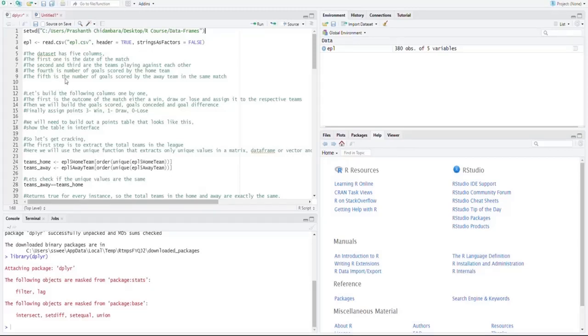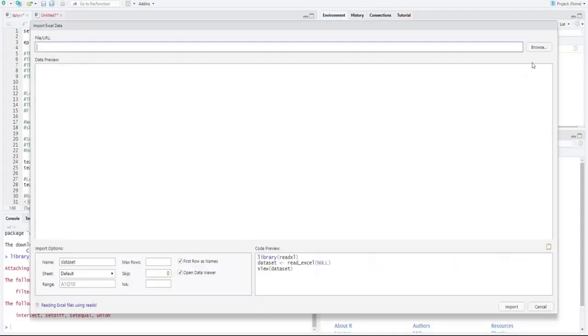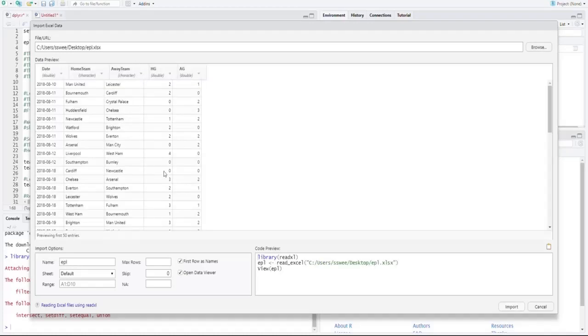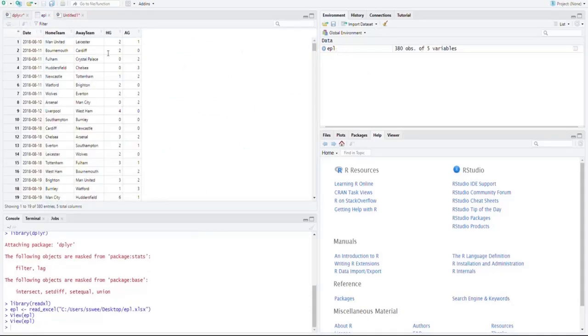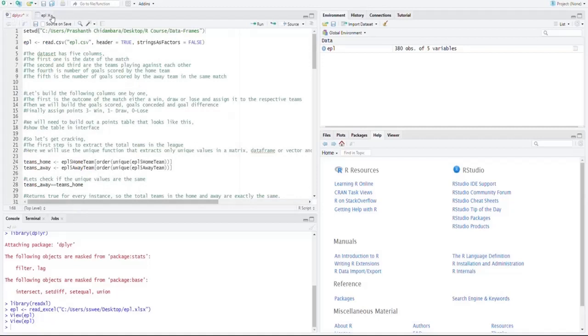So go to file, new file, and import dataset from Excel, and browse to where it's located, EPL. You'll get a preview. So it's date, home team, away team. HG is short for home goals, AG is short for away goals. Yeah, so import this, and there you go. You've imported the EPL dataset with 380 observations and 5 different column variables.